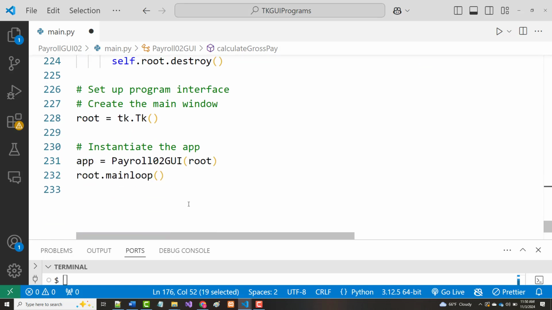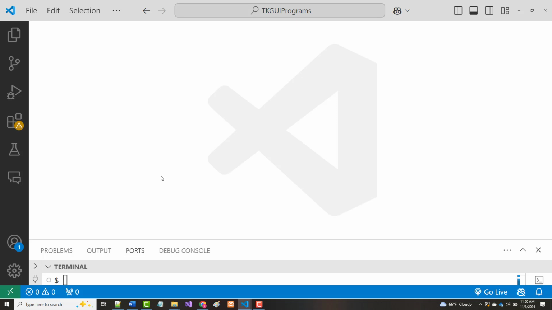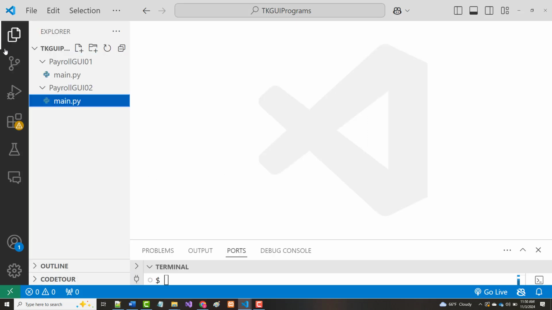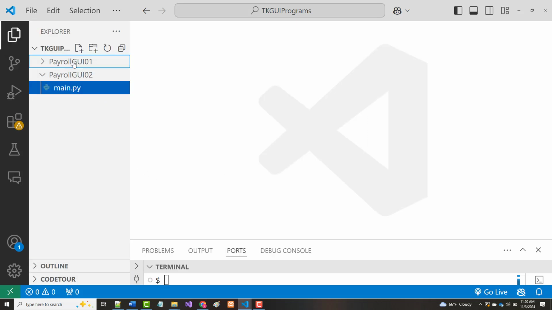All right, finally, as it says, we set up the program interface, create the main window, instantiate the app, and then call main loop to run it. All right, so that's file, that's save all. Okay, and let's do this then. I'm up to here. So I've got my payroll GUI 1 and my payroll GUI 2.